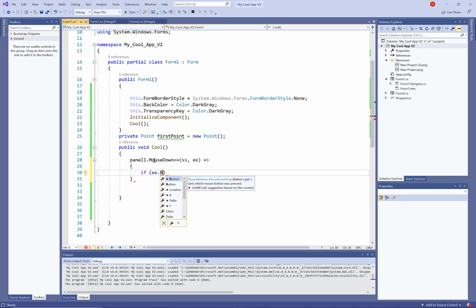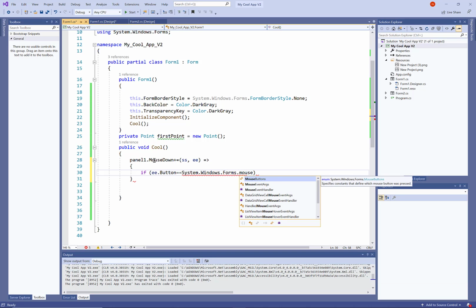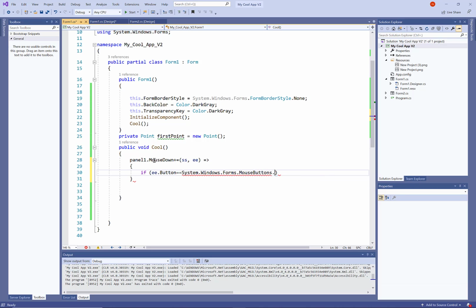ee.button is equals system.windows.forms.mouse buttons.left. If this value is true, if this argument is true, then I want something to happen. And what I want to happen has to be within curly brackets.